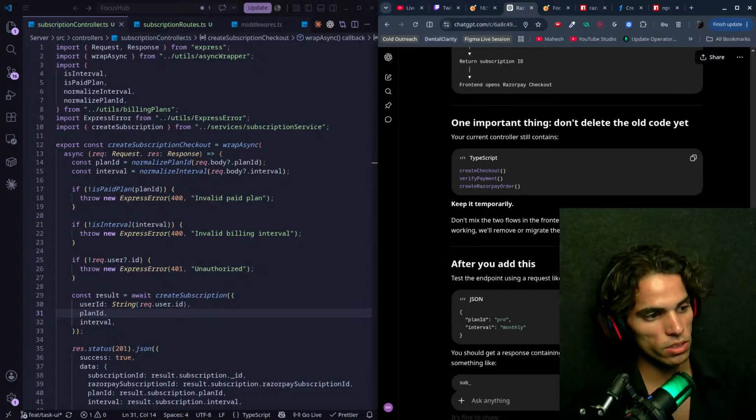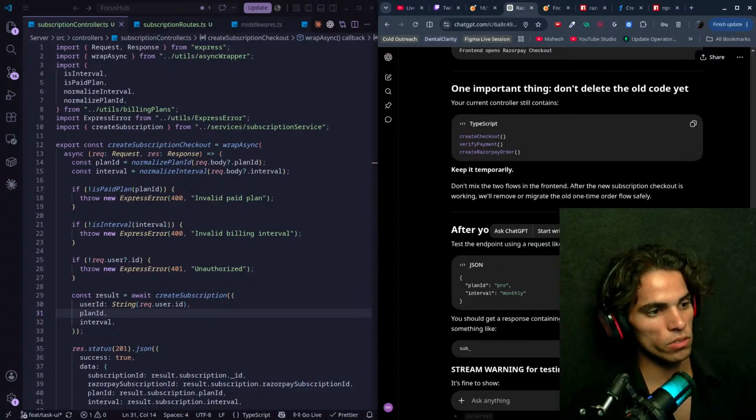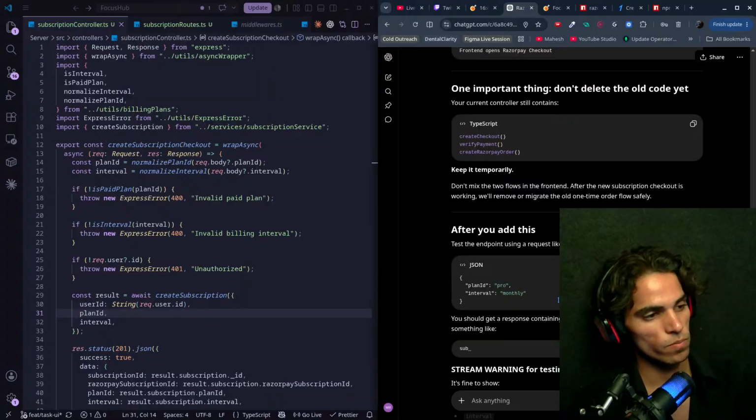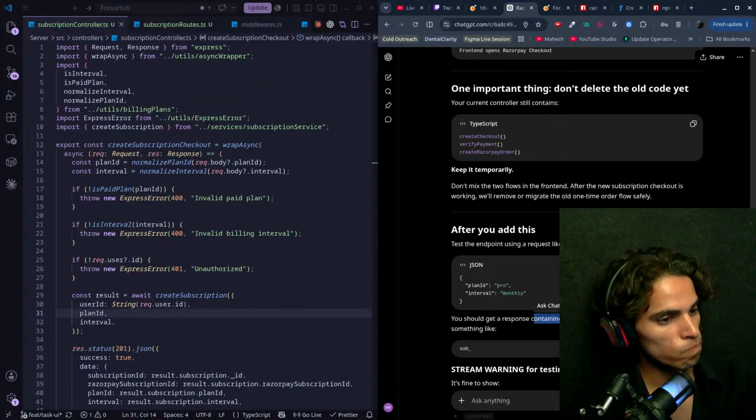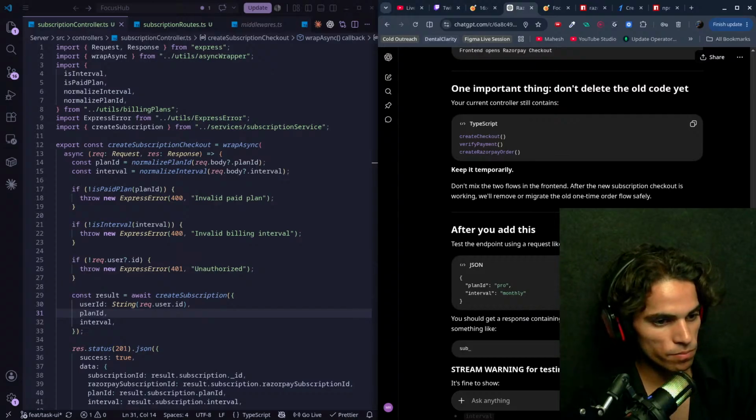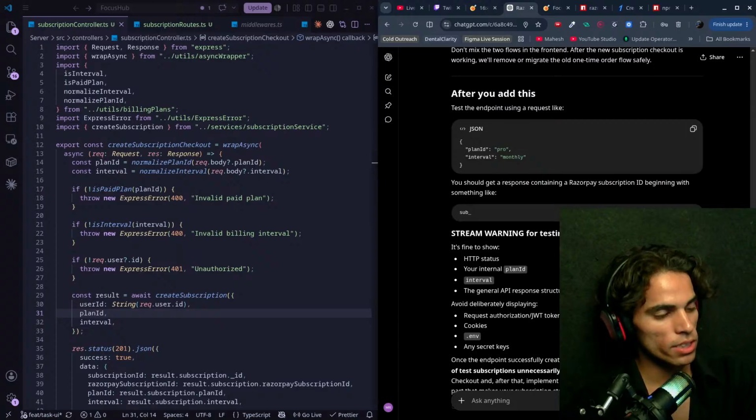After you add this, test the endpoint using the request like this, and verify your interval and all these things.